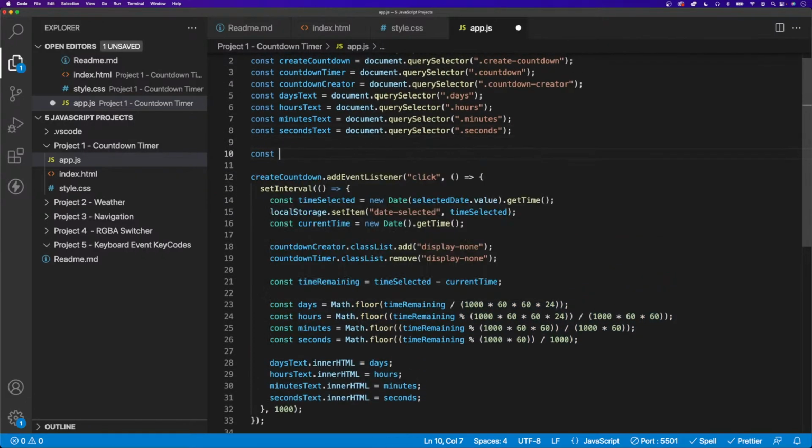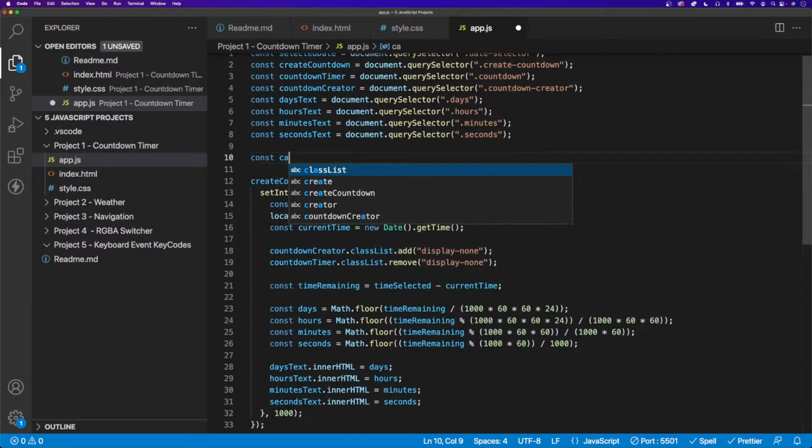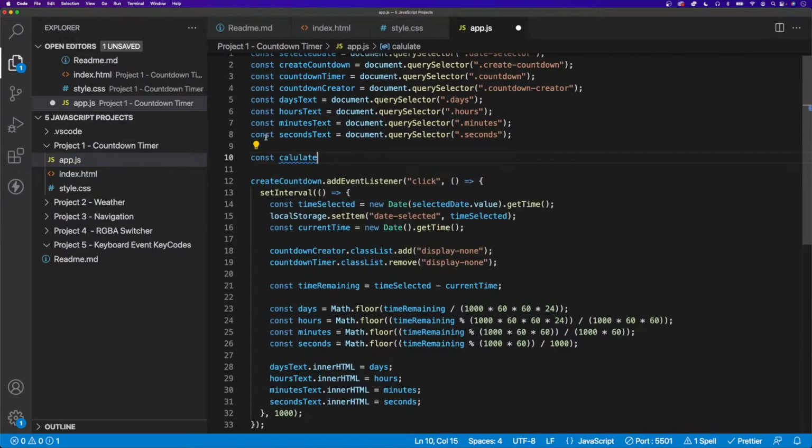So we'll say const calculateTimeRemaining here, and I think I spelled something wrong, so I'll use my spell check. Let's see here, calculate, and I did spell that wrong.